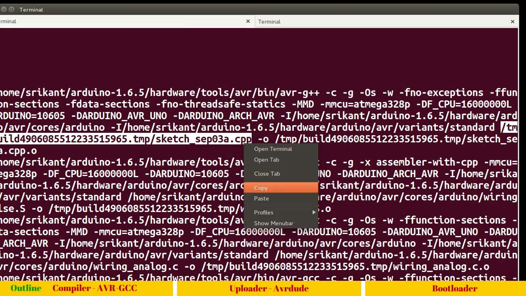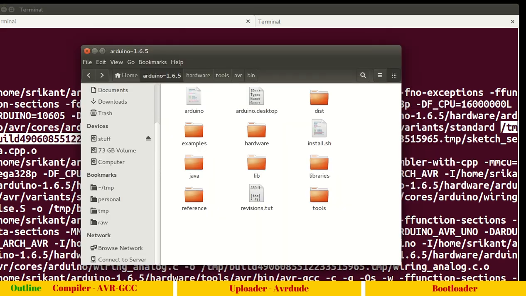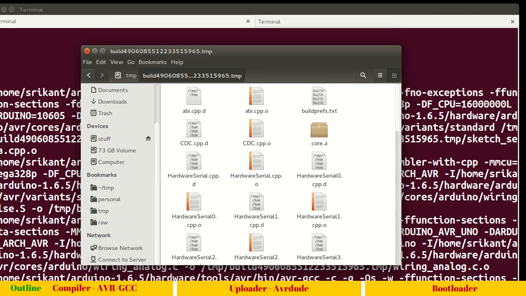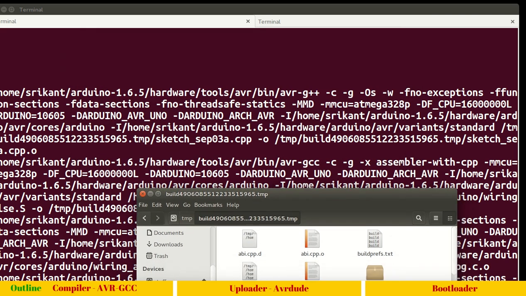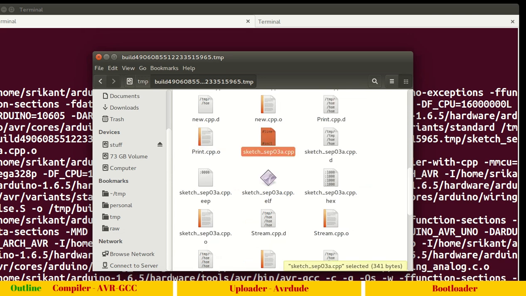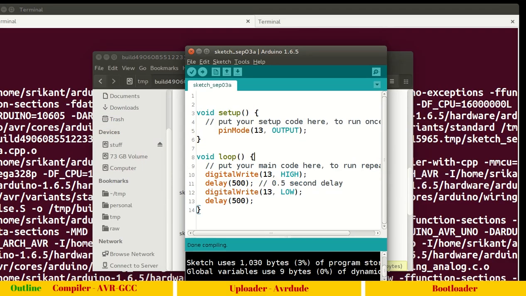So let me copy this and go to the file browser, paste it, and our file is sketch_sep03a.cpp. You can find it in the temp directory in Windows, and you can find the path from your debug information. sketch_sep03a.cpp is the file translated from your Arduino programming language.